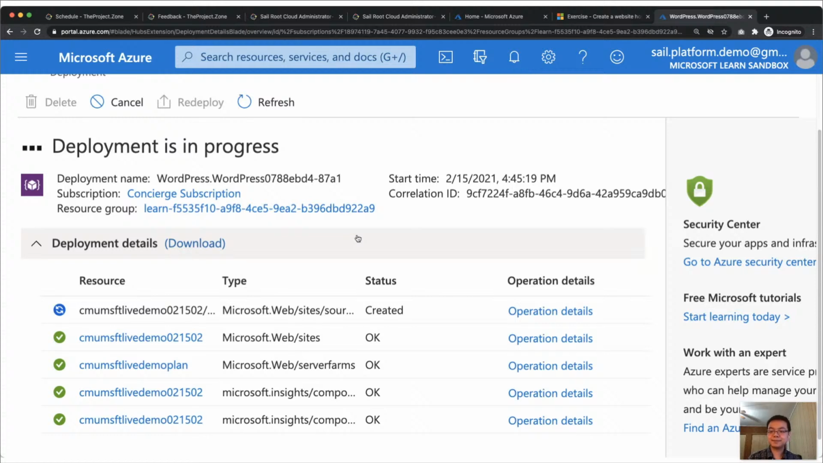Yeah, excellent. So, you know, as a student, we've used CLI to deploy a website. We've now used the Azure portal to deploy the website. And as you can see, this deployment is near enough ready. It's just now actually copying the actual WordPress website into that server.